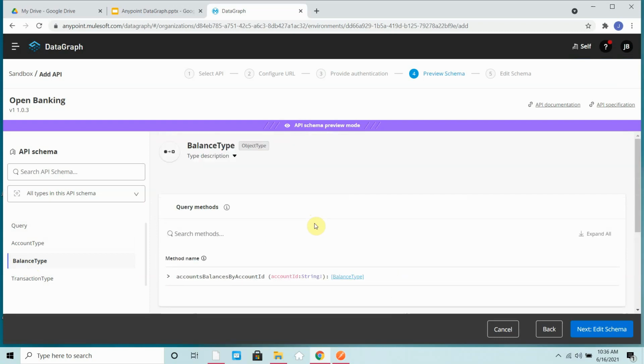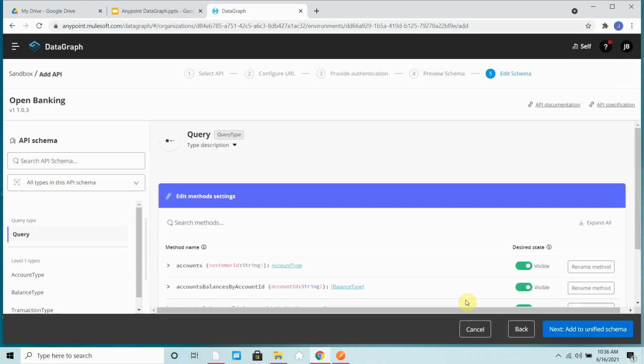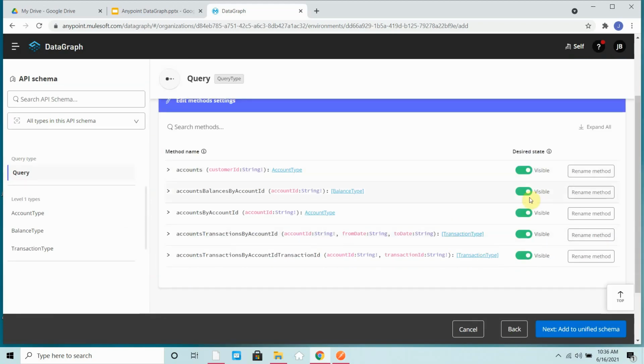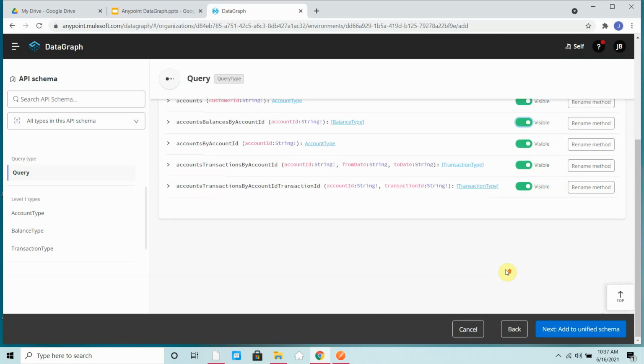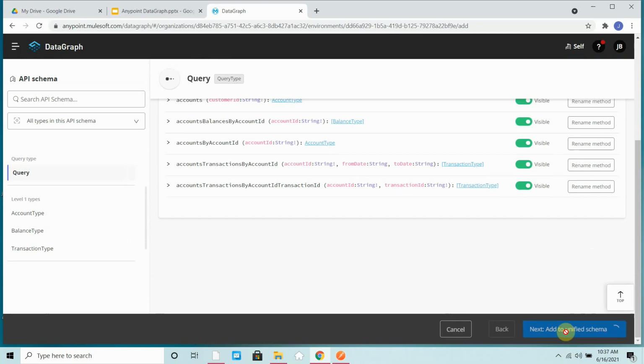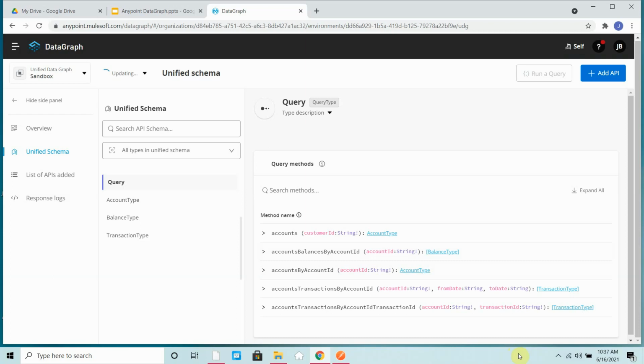If everything is fine, you can say next, edit schema. If you want some methods to be hidden, you can simply click that you don't want to add this particular method in the unified schema. You can just hide it, otherwise you can make it visible. I will keep everything visible for now, and I can say add to unified schema. It says this may take up to 15 minutes, but generally it doesn't take that much time. It will happen in 1 or 2 minutes. Till then, I will pause my video.